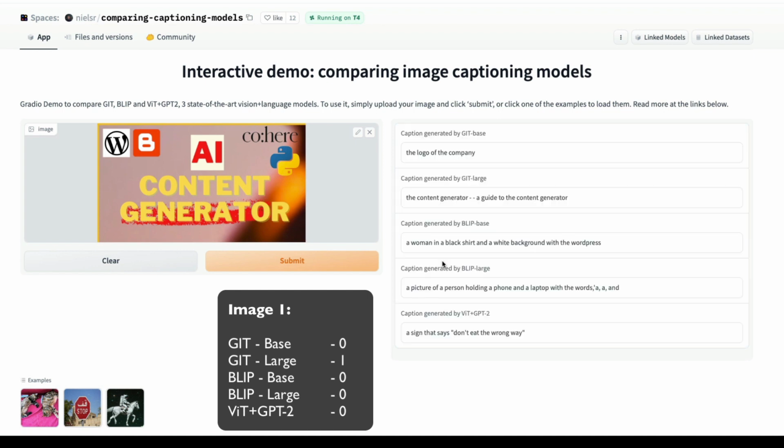So now when you see this, it says logo of the company. Bad, quite bad. The content generator, a guide to the content generator. So it managed to capture the content generator, but instead of AI content generator, it says the content generator.